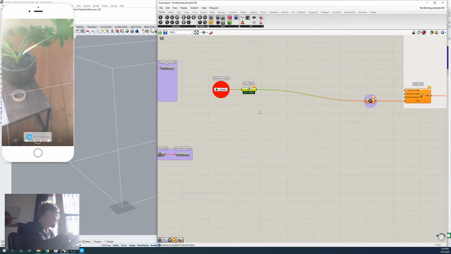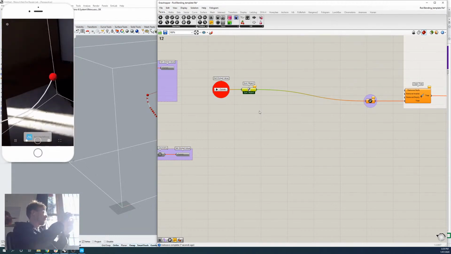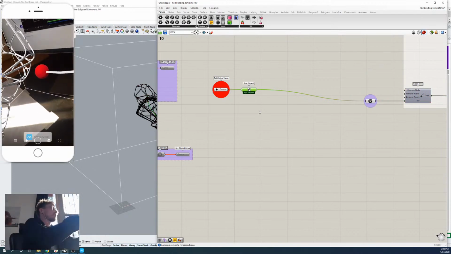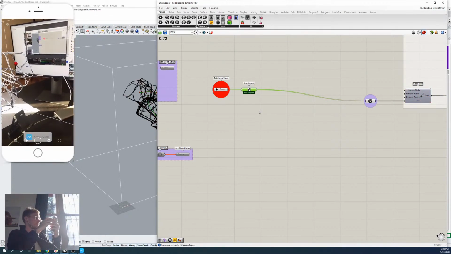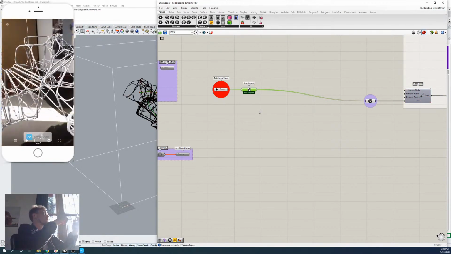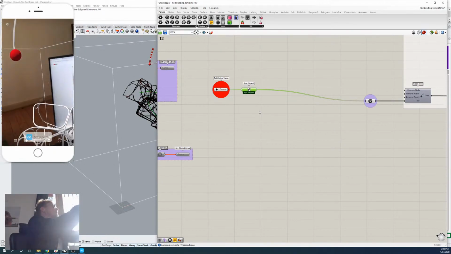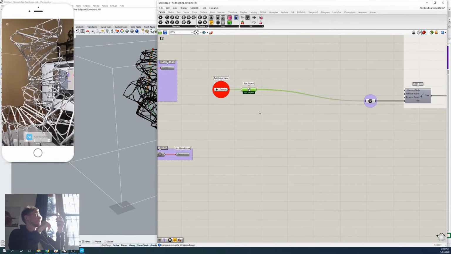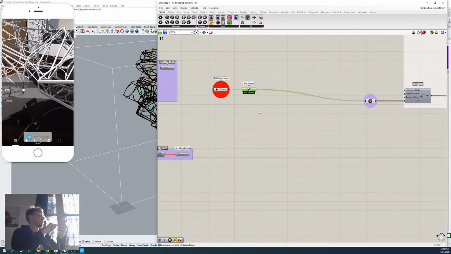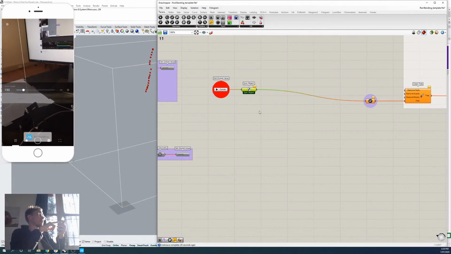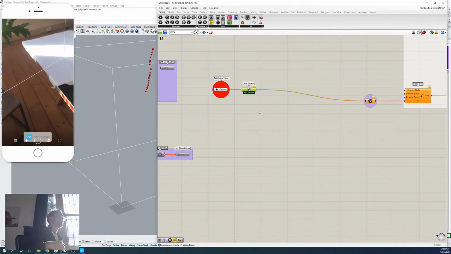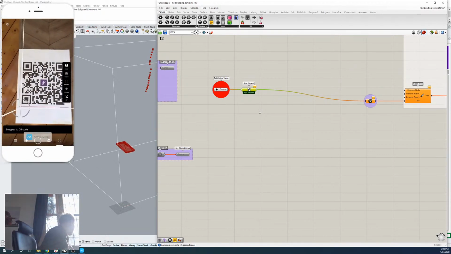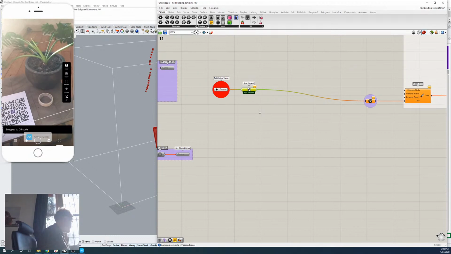And now I'm able to draw some curves that will turn into the Voronoi aggregation, just like that. Cool. And then of course we've got our reset button, so we can easily reset the whole thing. So I might go ahead and snap to this QR code here, so I'm aligning it to physical space.